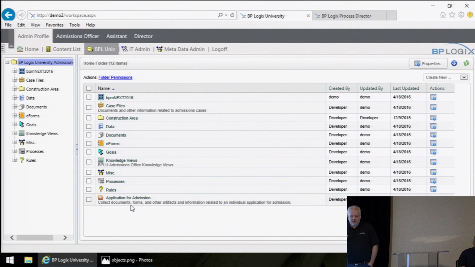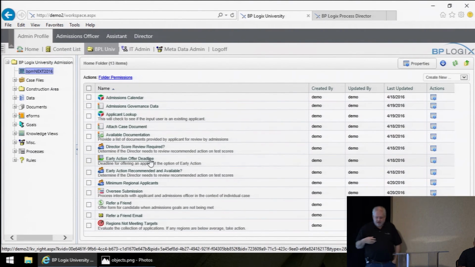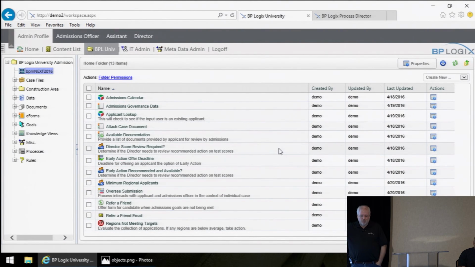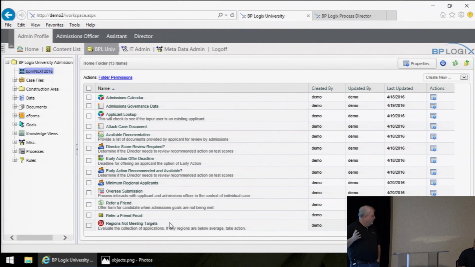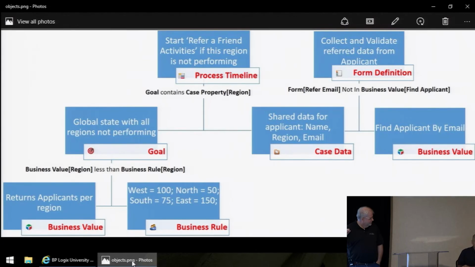So this is our content list. This is where the various pieces of the application live, and we collected all the stuff for this demo in one folder, so we're not bouncing around too much. Where do we want to start? We're going to start with the process. Maybe just a quick description.